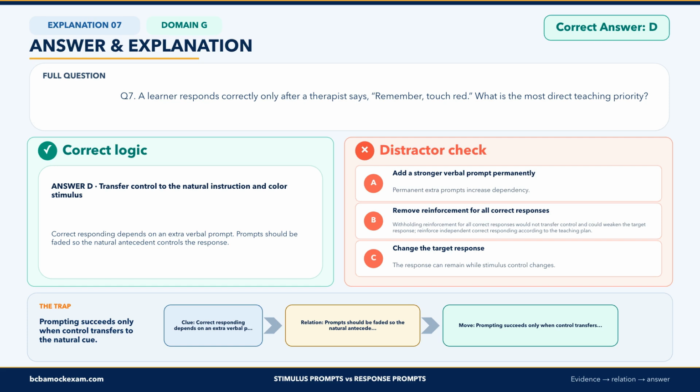Transfer control to the natural instruction and color stimulus. Correct responding depends on an extraverbal prompt. Prompts should be faded so the natural antecedent controls the response. The trap is that prompting succeeds only when control transfers to the natural cue.